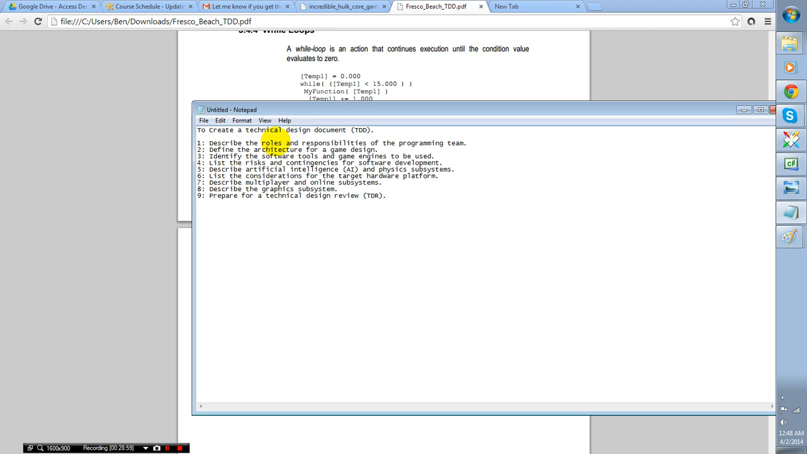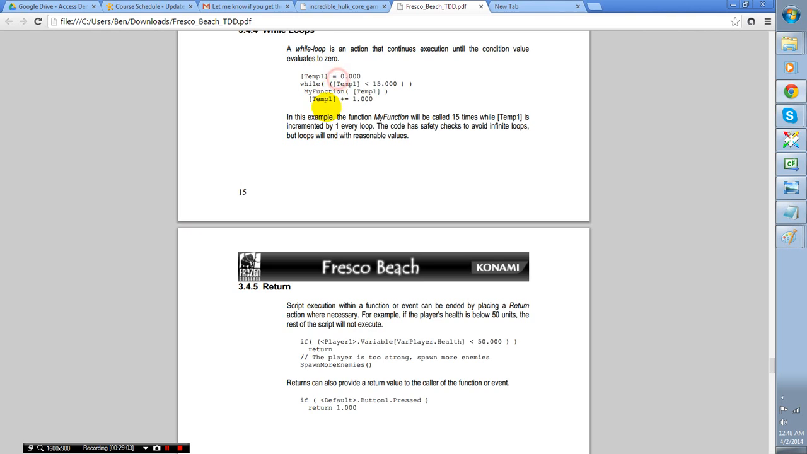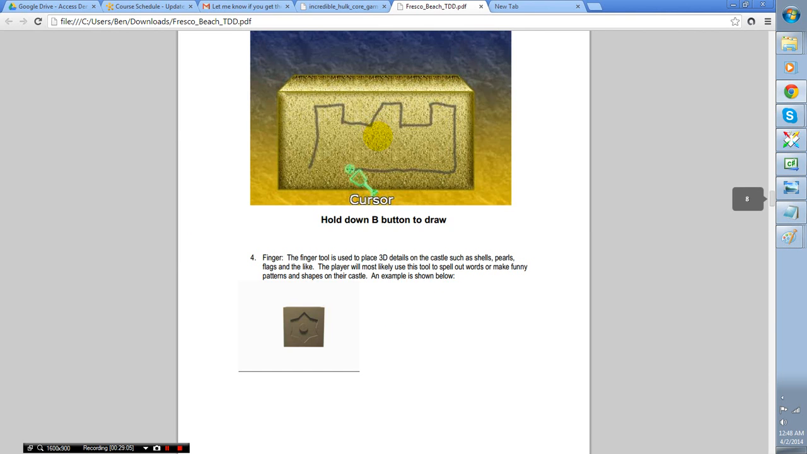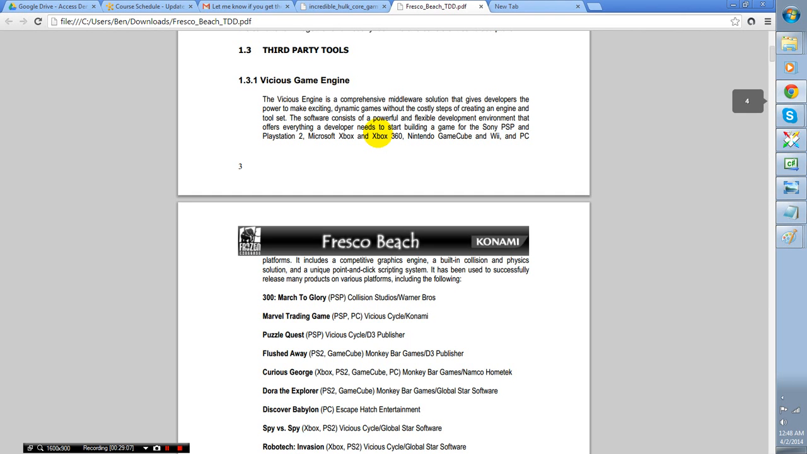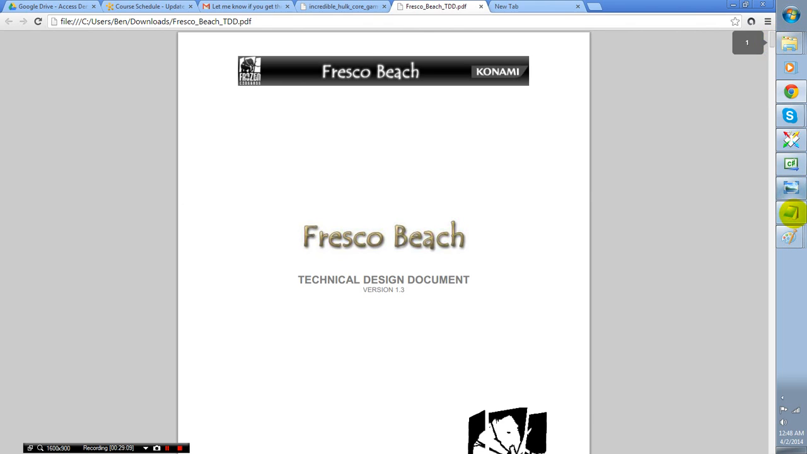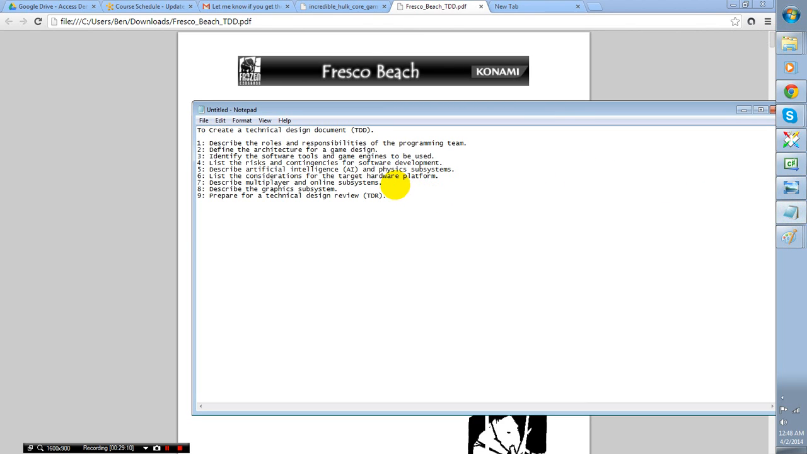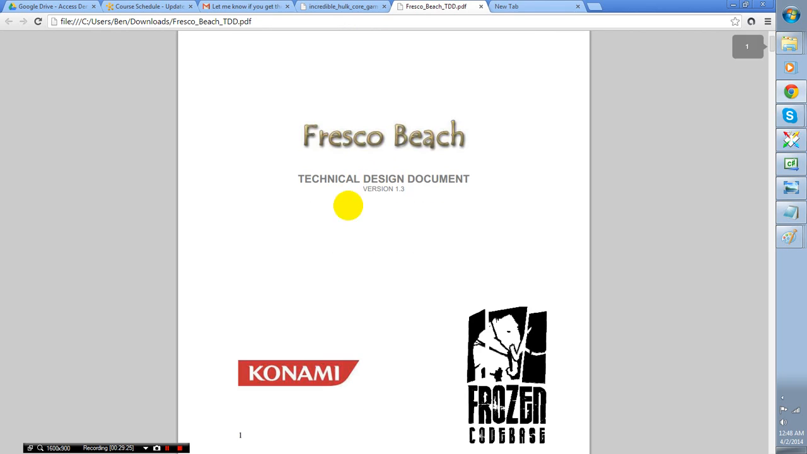So the only one of these that we really didn't capture was the roles and responsibilities of the programming team. We ended up having that in a separate document. Also preparing for the technical review, which is mentioned as number 9 on my hit list of technical design doc things that you must cover, wasn't needed either, so we didn't do that. The technical design doc itself served essentially as our review, and the publisher was fine as long as we had this completed. So that's our technical design doc for Fresco Beach.